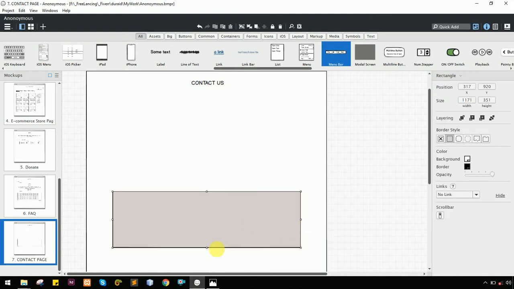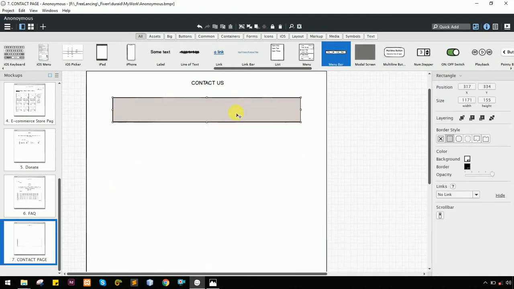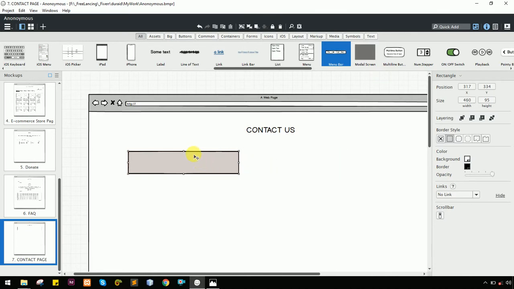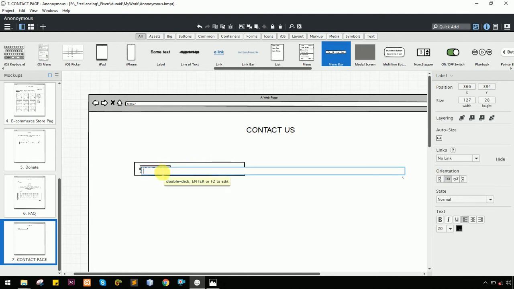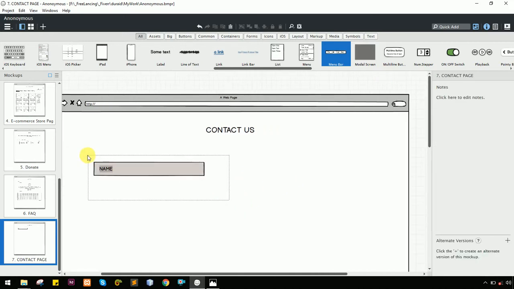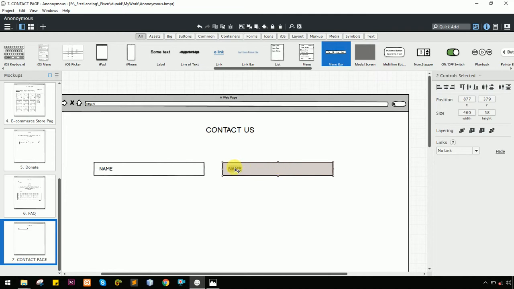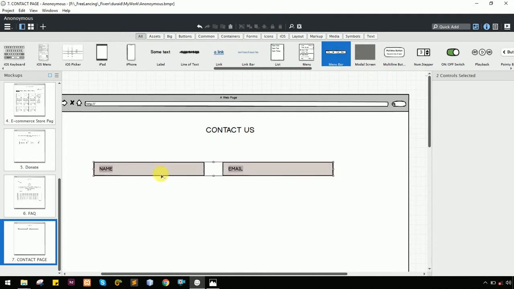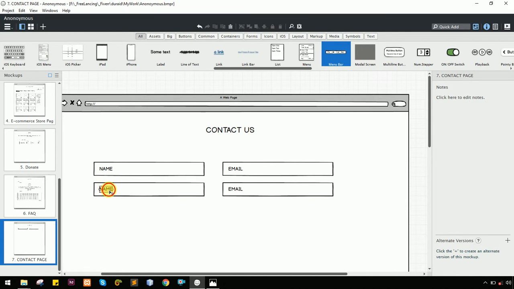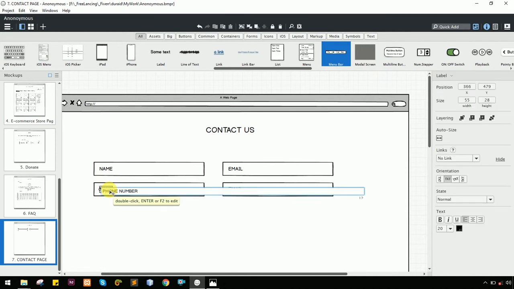Unlock the rectangle and we have to take the name of the user from this. Here will be the name. So let's copy this and make it email of the user, then phone number and address. So here is the phone number and finally we have address.